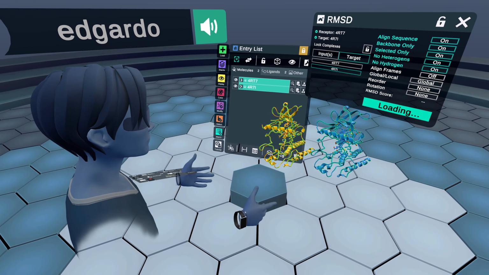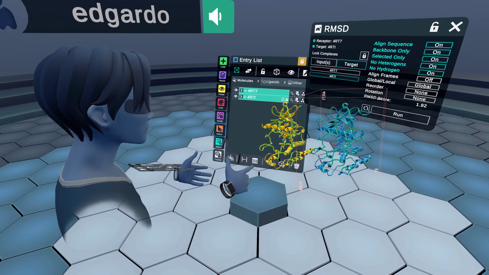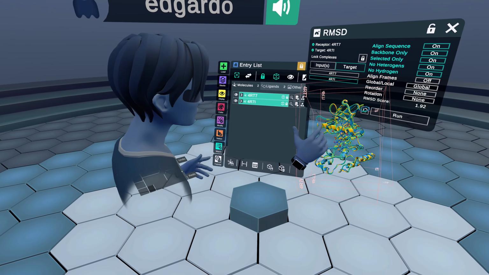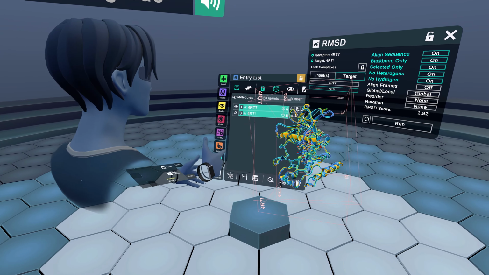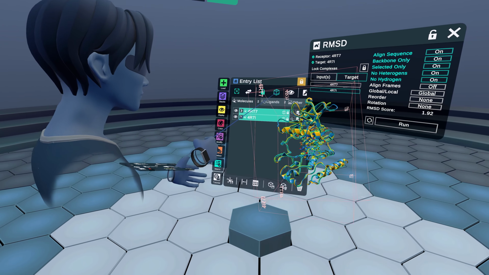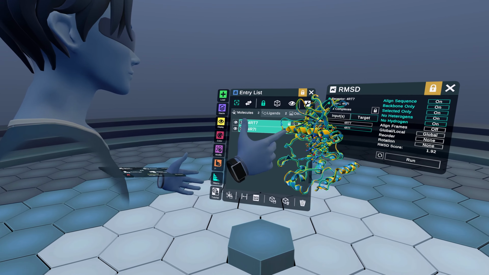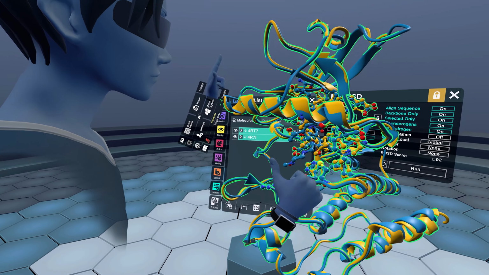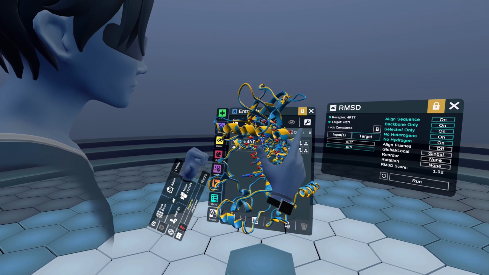Once the calculation is complete, you'll see an RMSD score, and the two structures will then start to get overlaid. Now, these red cubes that you see here are boxes which you can toggle on and off on the entry list here. And I'll go ahead and lock this in place. But as you can see here, the two structures are now very much aligned.